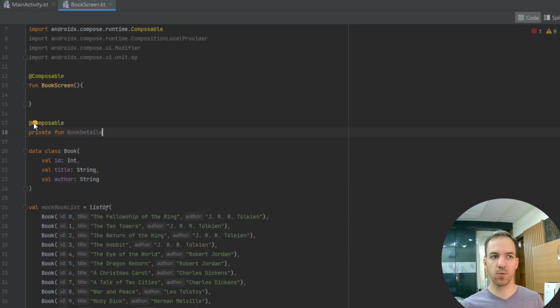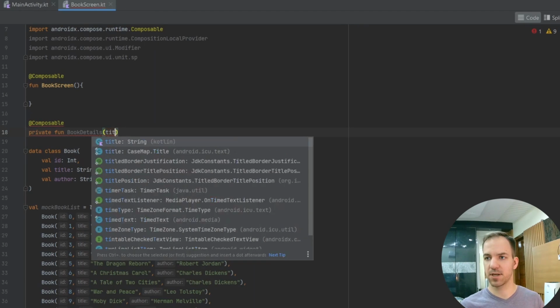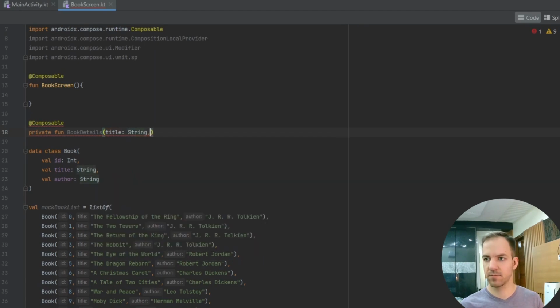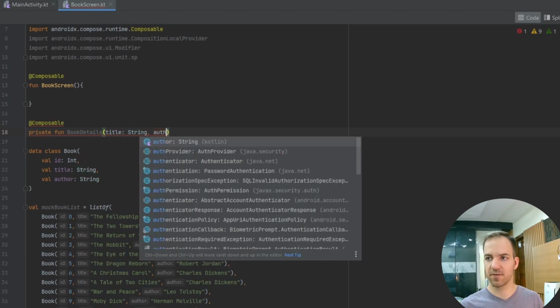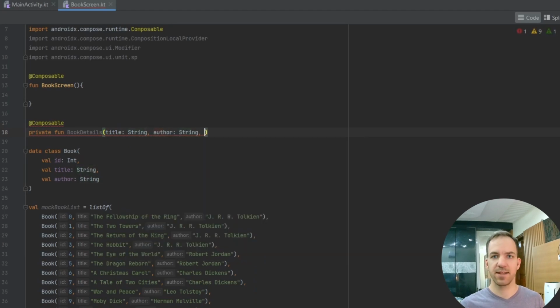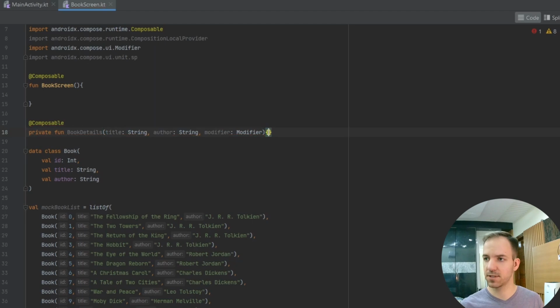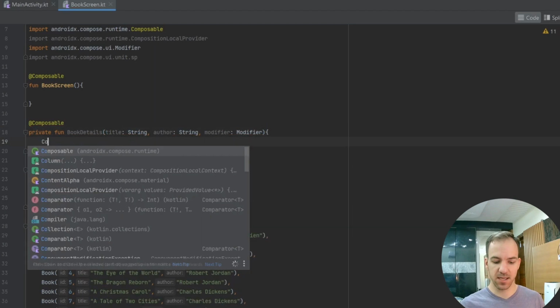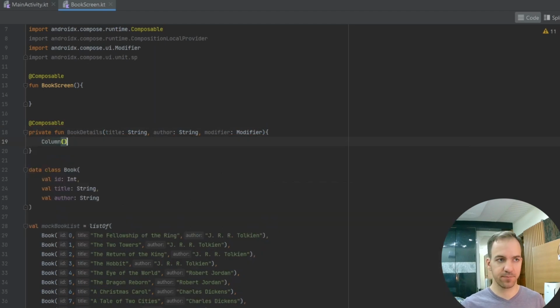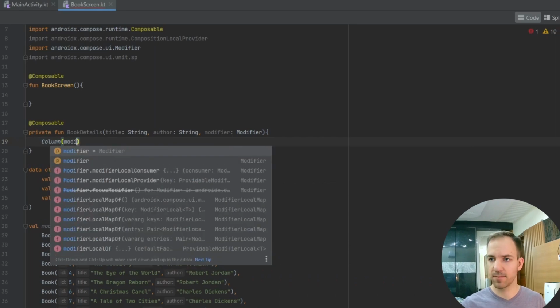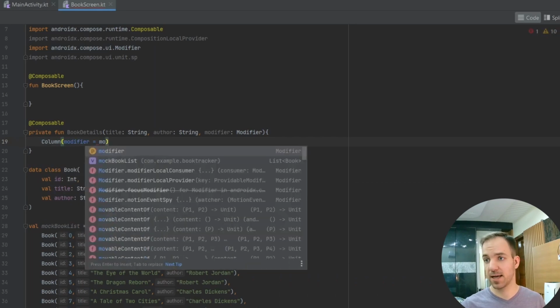So the BookDetails, we are going to store both a String for the title, and then a String for the author of the book. So let's pass the String in for the title, and then another String for the author. And then we're going to pass a modifier in just so that we can change how this works from outside of the function as well. And in here, we are going to have a Column. And inside that Column, I'm going to pass that same modifier that we passed in from above.